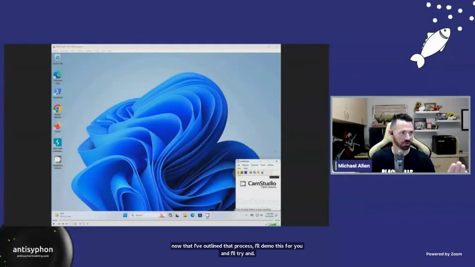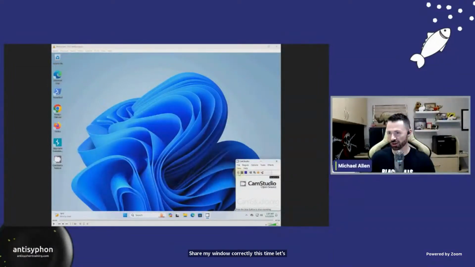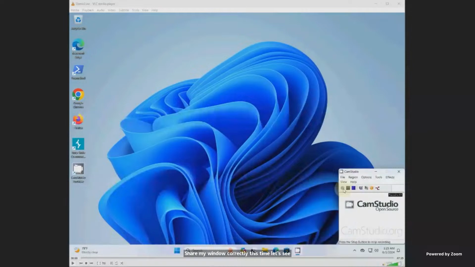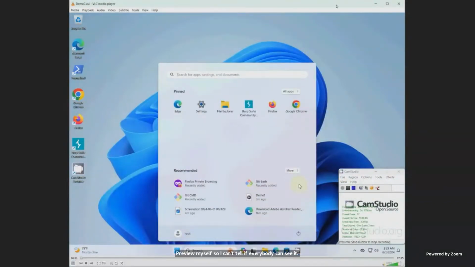Share screen. And there is the screen share. Hopefully everybody can see it. I don't know why I've lost the preview myself, so I can't tell if everybody can see it. I'll assume everyone can. And I'll click play and we'll get this demo going.